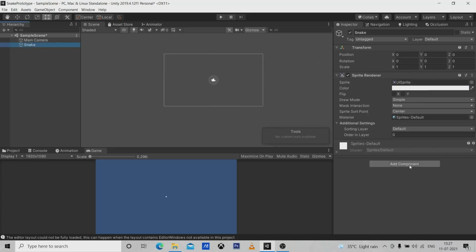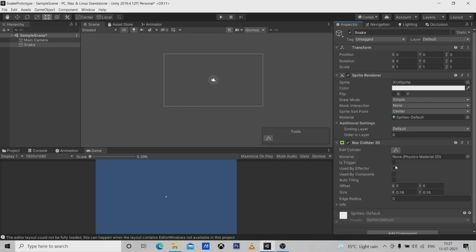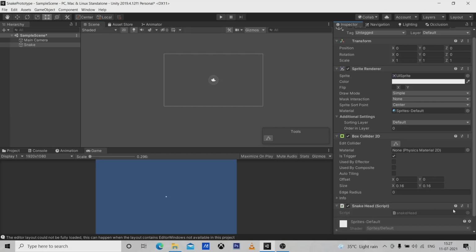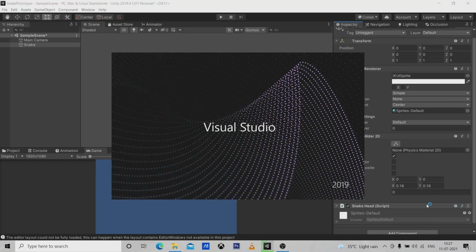So now I'm going to add a box collider 2D here, and just turn on the trigger rule, and then I'm going to create a script and name it snakehead. So just open the script in your IDE. I'm using Visual Studio.